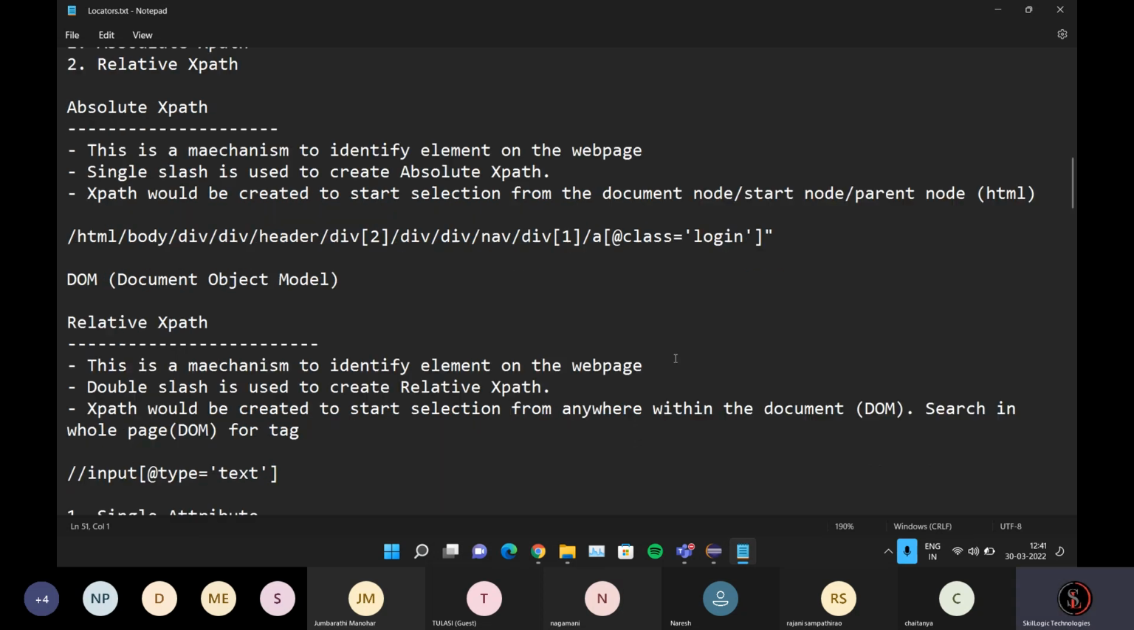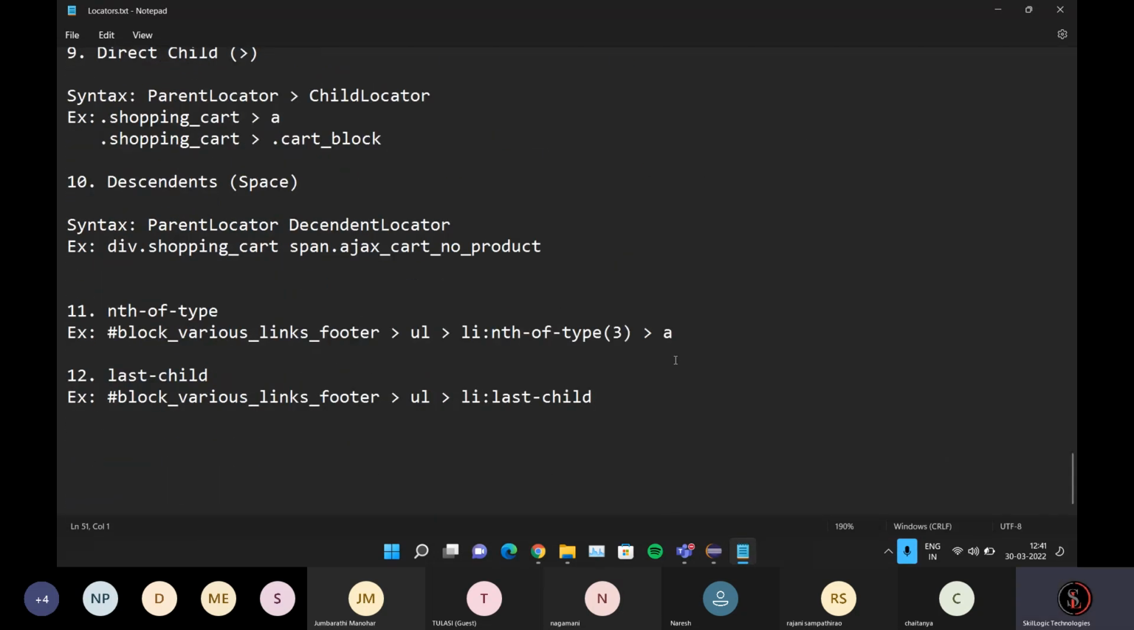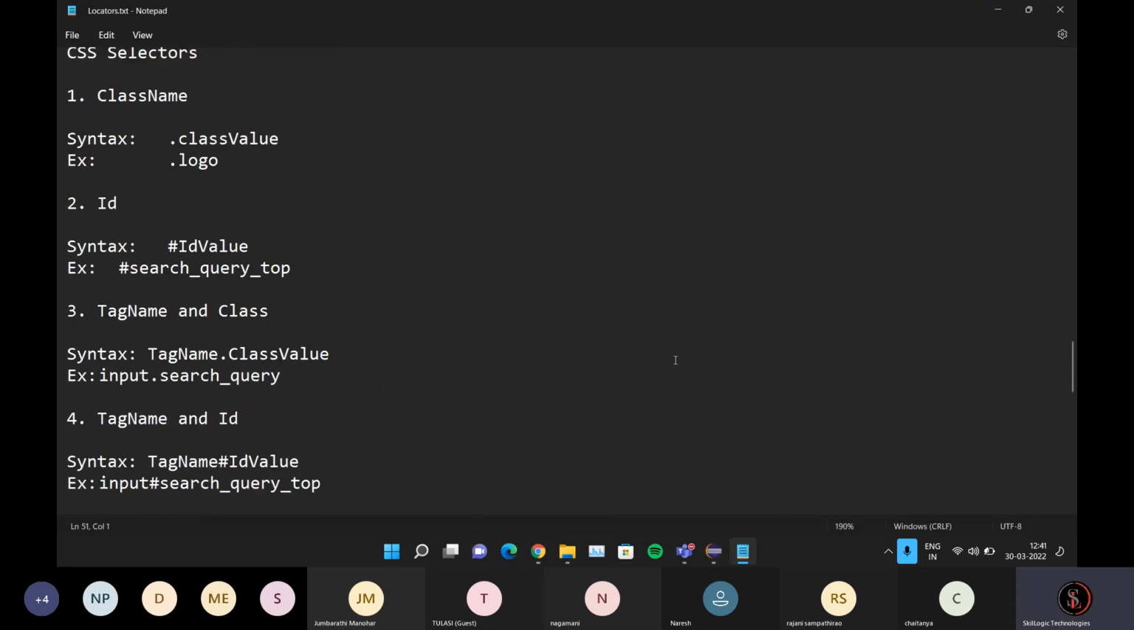And tomorrow we are going to discuss CSS selector. That's the end of locators. Clear? Any questions?